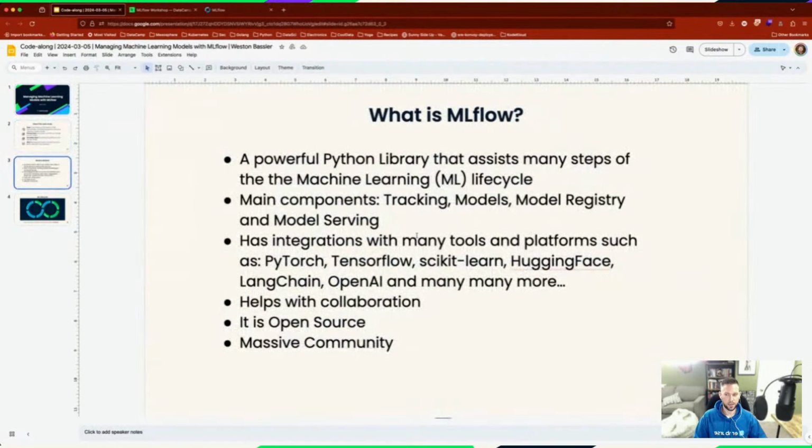So at a high level, MLflow is a Python library, an extremely powerful Python library. It assists with many of the different steps and pieces of the machine learning lifecycle. It consists of several components, but the main components that MLflow uses to provide these services are MLflow tracking, MLflow models, the model registry, and then also model serving.